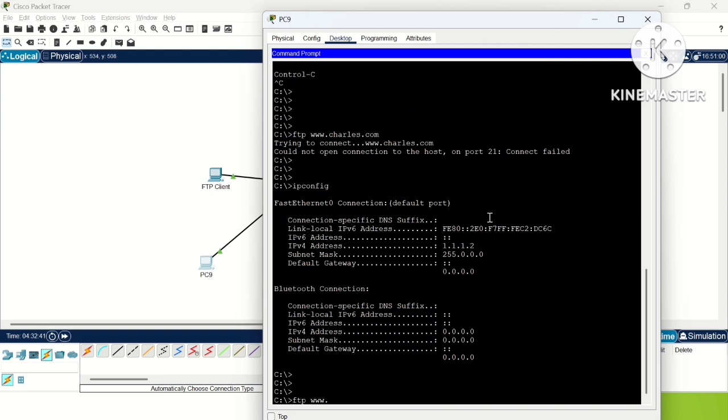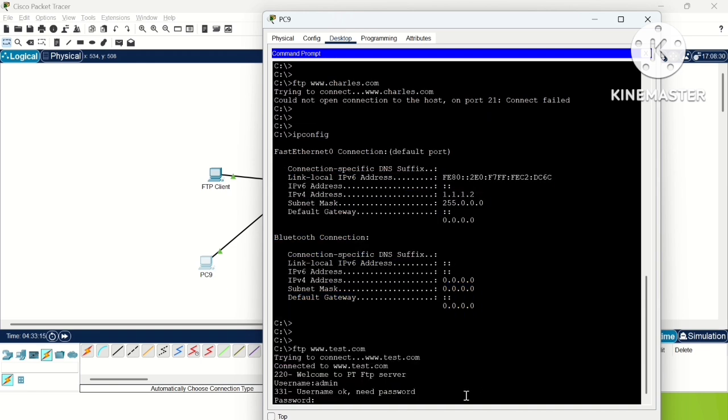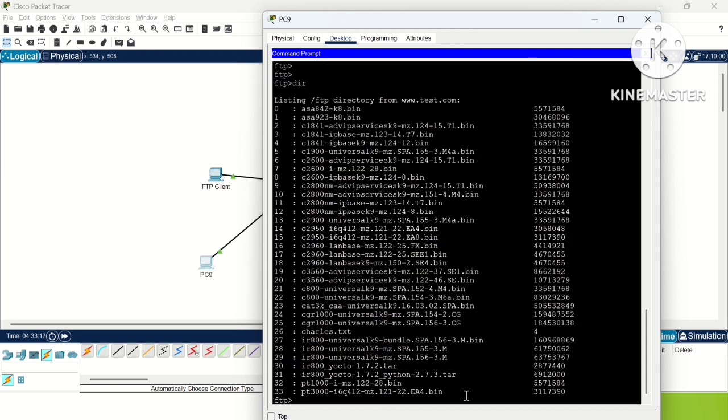Now just do an FTP www.test.com again. You are trying to connect to the FTP server. It's connected. Give the credentials admin, and then you will be able to get into the FTP server. So you logged into the FTP server, give a dir. So you can see the previously loaded file charles.txt in the FTP server.